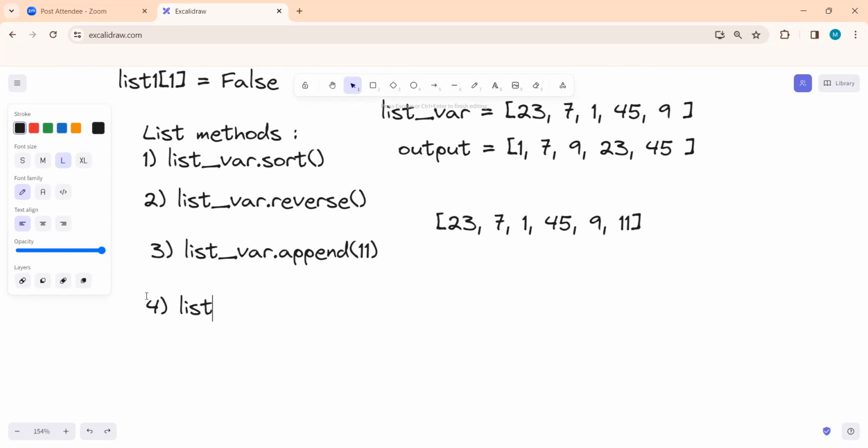And the next list function is list_var.insert. We have seen that when I use append with 11, it adds at the end of the list. Now I want to add a particular value inside the list at a particular position. I don't want to append at the end, I want to add at a particular position. In this case, I will use insert.